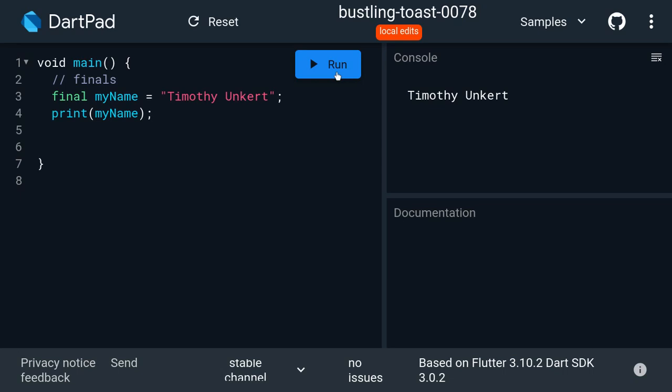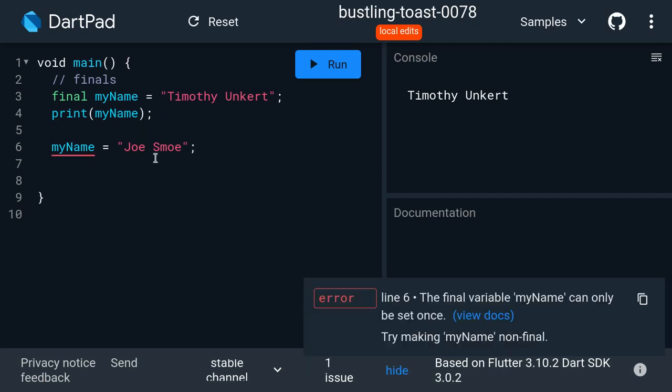And now let's say my name equals, I don't know, Joe Schmo. Okay, is that going to work? And it's not going to work. It says the final variable my name can only be set once. Try making my name non-final. Okay, so we could make this into a string, and we probably want to put the data type final string.